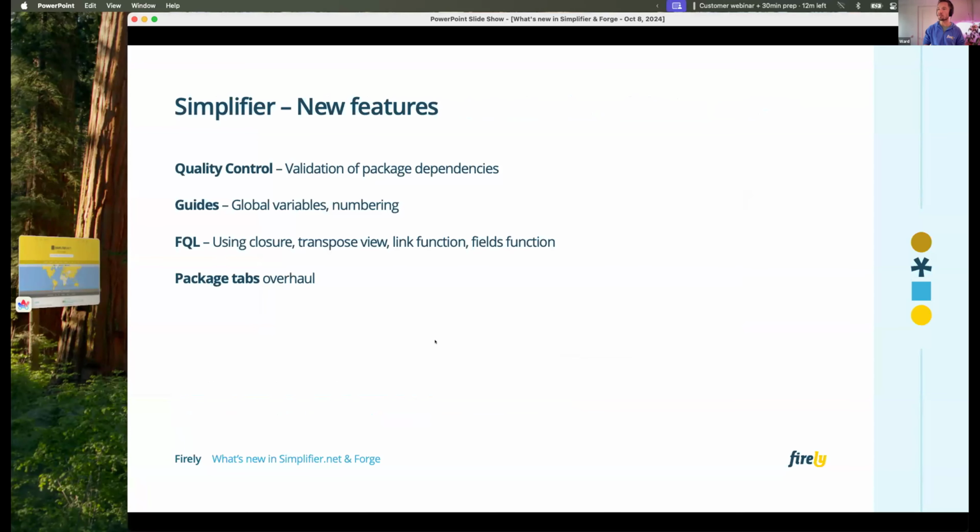Great. So let me cover a few new features on Simplifier. Few things that we worked on. These are all released already, so ready to use. Within quality control, well, I just mentioned quality control, but we added more validation for package dependencies next to regular Fire validation. So this is getting more powerful all the time.